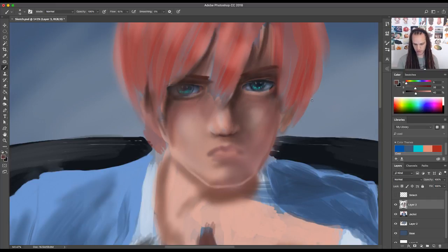Just like, I don't think it's too bad now. A little bit better. See if I can get the poutiness out of his lips. They're just a bit too pouty. There, now they're a bit more serious looking.